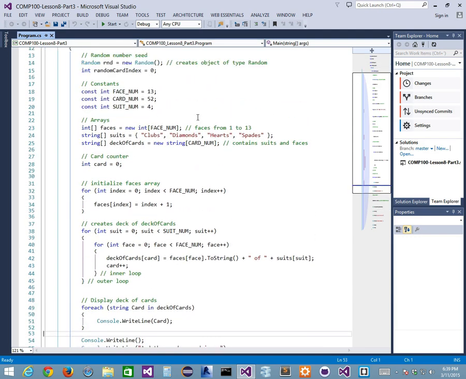So again, if you look at it, I've got a couple of arrays, right? Clubs, diamonds, hearts, and spades, and a deck of cards with a card number that we implemented. Remember this from last week? We have 13 face cards and a total of 52 cards with 4 suits. So we created these constants for that.